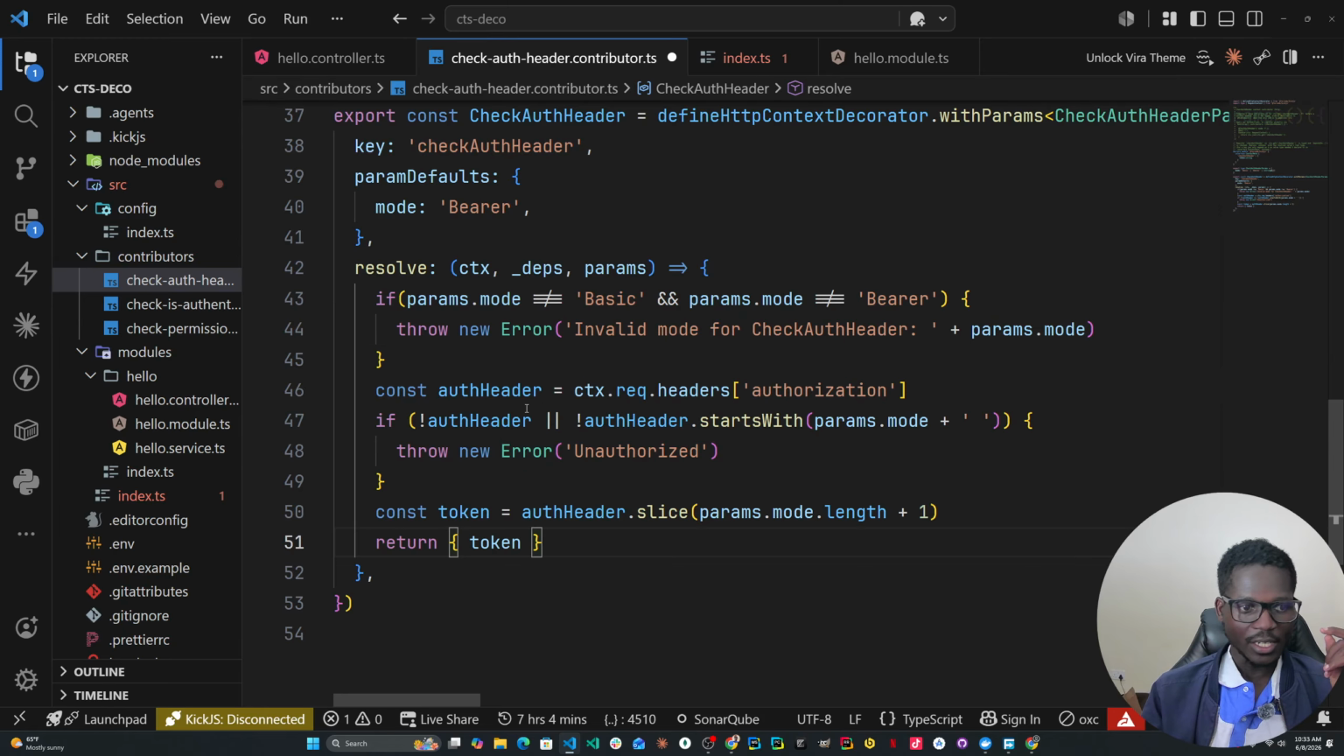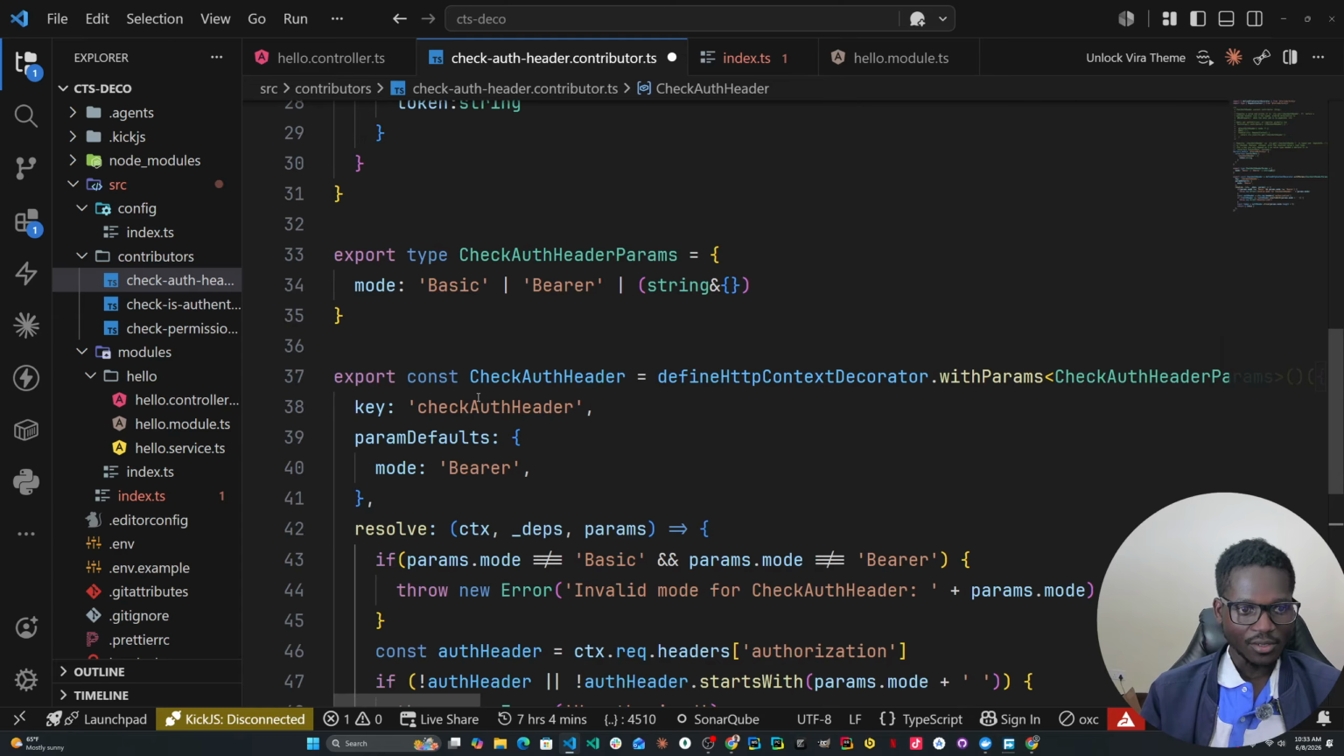Then now we get the auth header. In here, if it does not start with the mode that we are given, we just say unauthorized. Otherwise, we just split at params.mode.length plus 1. So that should give us the remaining part of the string. Then we just return that token. Okay, so check this with this check auth header.